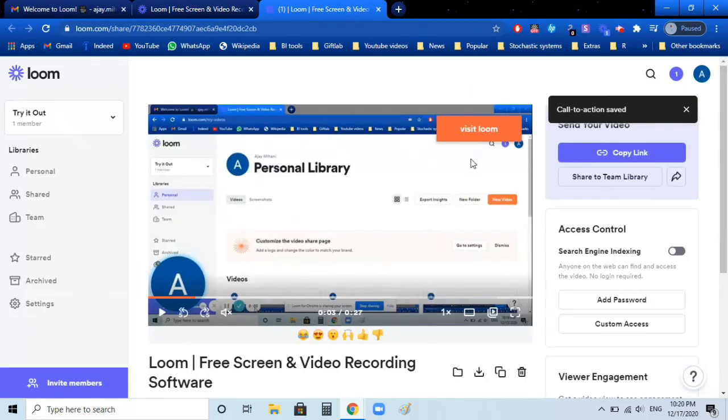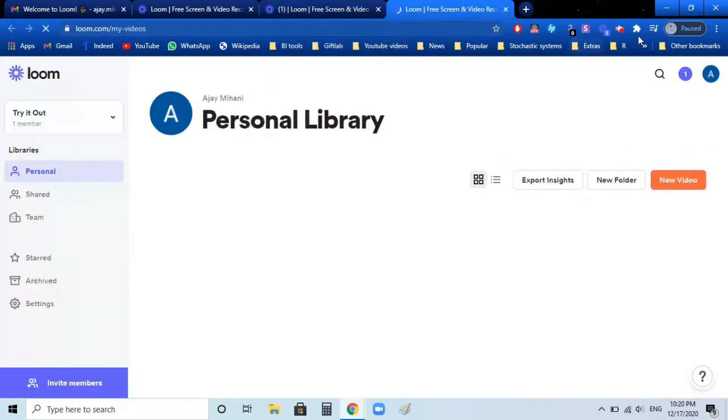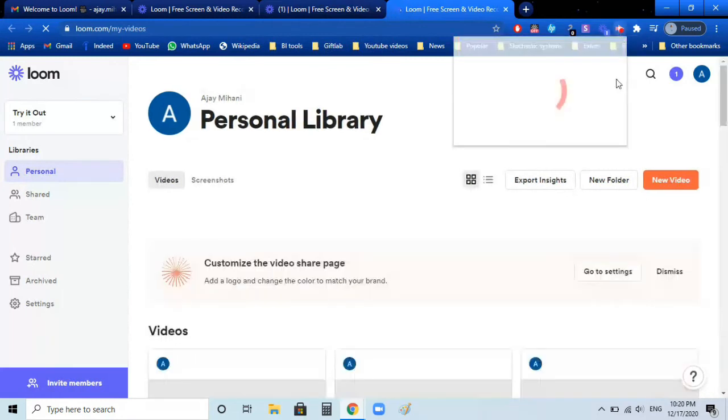So you will see a visit Loom button which is being shown during the entire video. So they can click at any point of time on this visit Loom button and they'll be directed to loom.com. So now you can go ahead and create your Loom video.